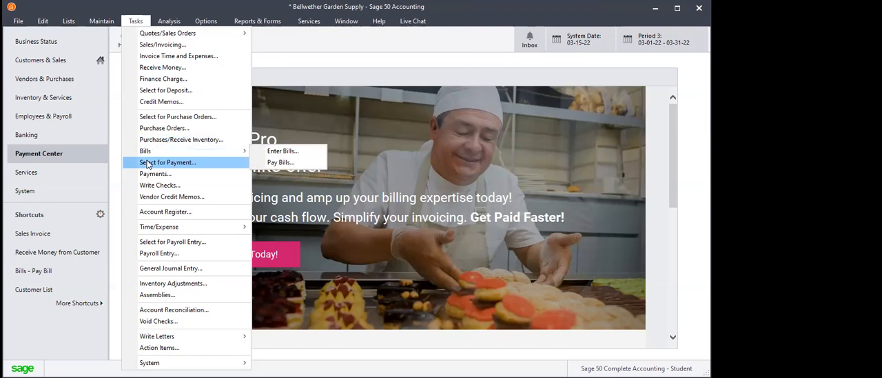And also select payment here. Payment here also works like pay bill here. So these four are almost like the same thing. To write check is payment also. Then we have vendor credit memo. This is when you receive a credit note from your vendor, your supplier.